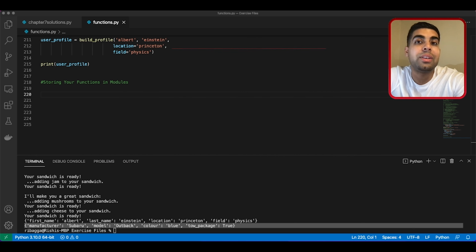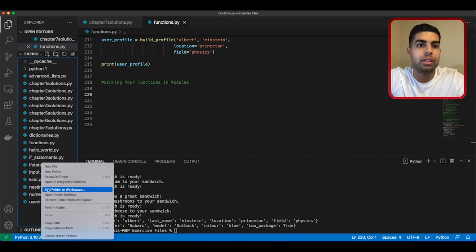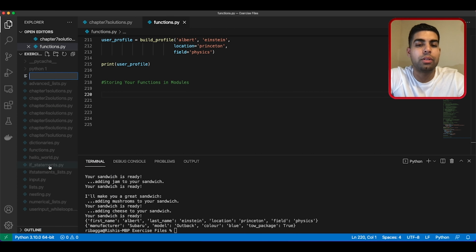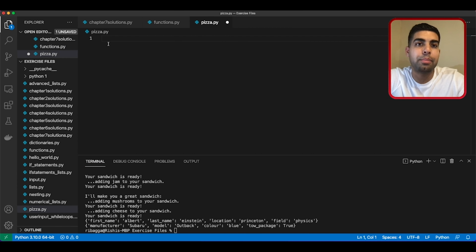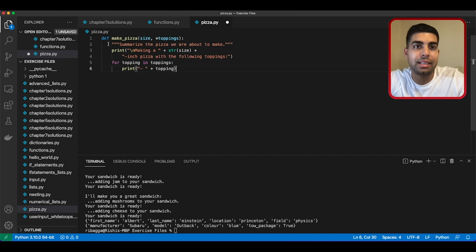So now the first thing we need to do is create a module, and that's any file that ends in .py. So let's make a module that contains this function, make_pizza. So I'll go ahead and create a new file called pizza, and I'll paste a program that I had written out for this lesson.